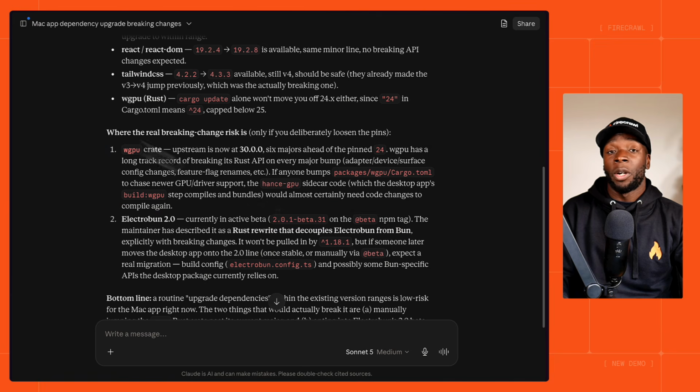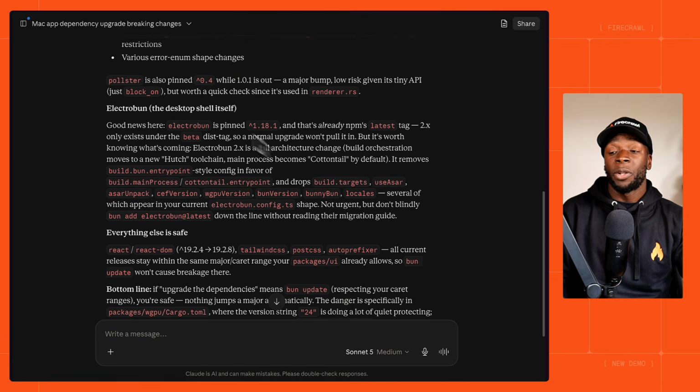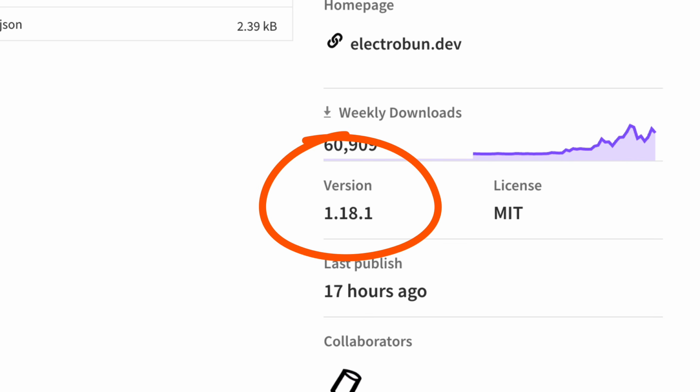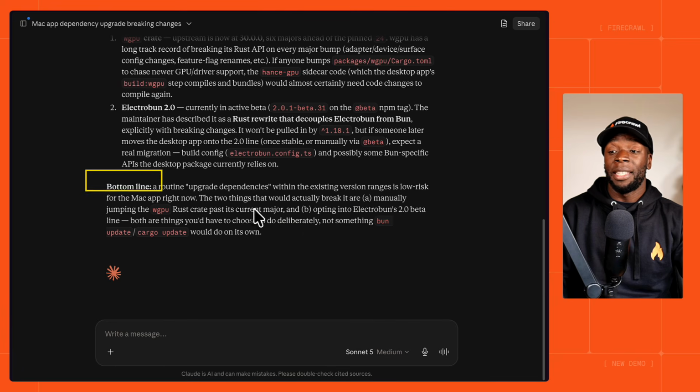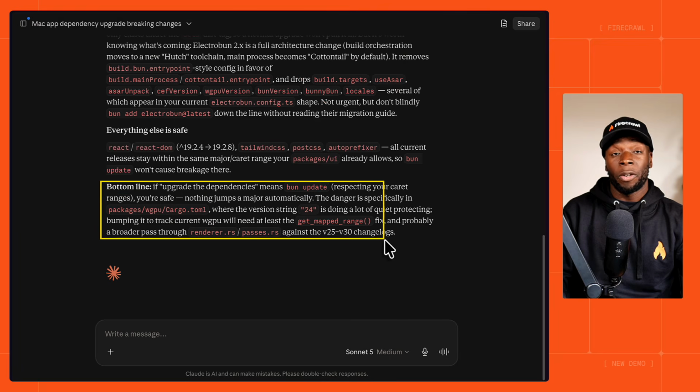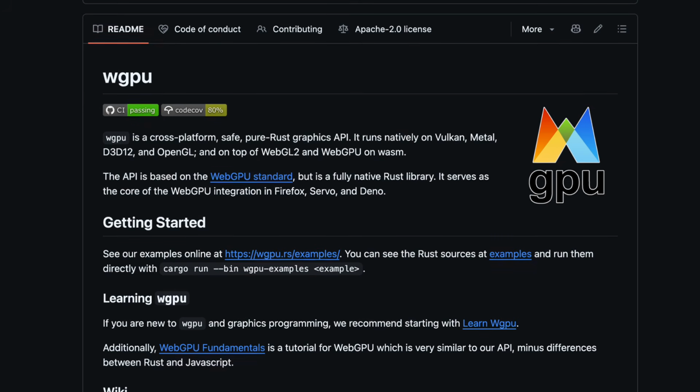as well as Electrobun, which Firecrawl did mention, but it also mentioned that the pinned version is the latest, so an upgrade wouldn't change it. But the thing to point out here is the bottom line from the Claude version, which didn't specify the exact issues with WGPU, which means I'd have to run a follow-up prompt to find those issues, but Firecrawl was able to surface them because it went through GitHub.